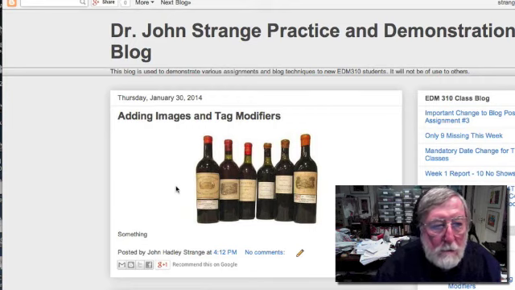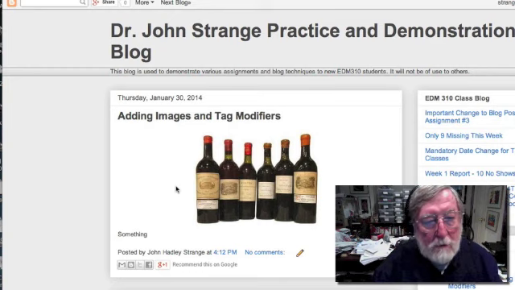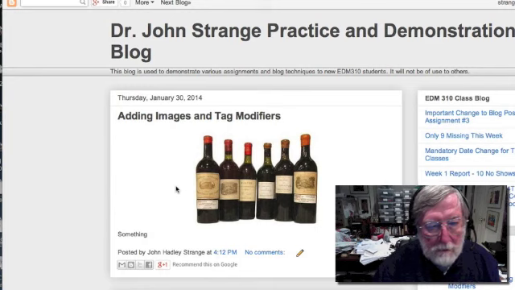So that's how you add an image to your blog, how you add two tag modifiers to the image tag that Blogger creates, one to determine what is read to a blind person, and the second to determine what the source is for your picture.